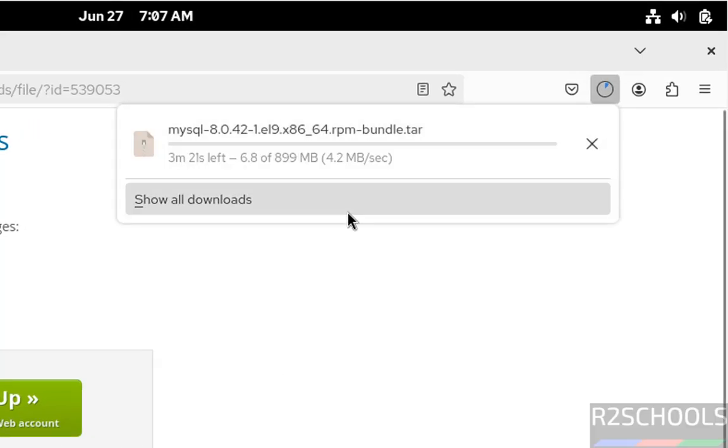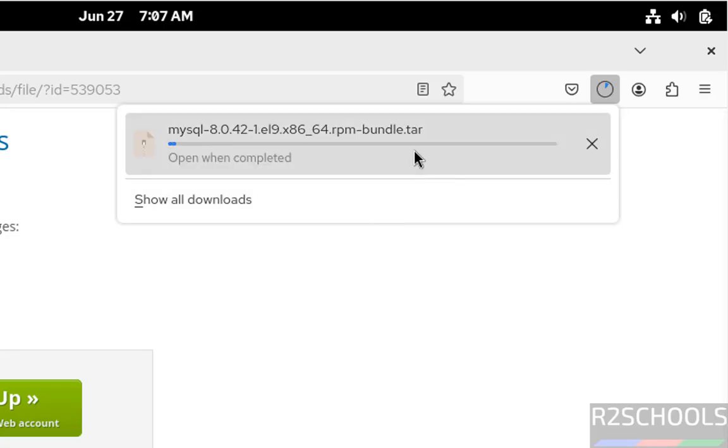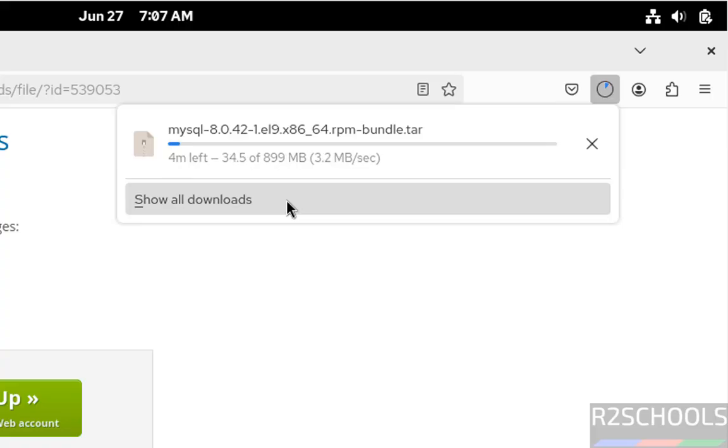See, download started and its size is about 899 megabytes. Wait until download completes. Once download is completed, we will untar the tar file and we will install it. Okay, this will take time. I am going to pause this video until this download completes. Once download completes, then we will install it.